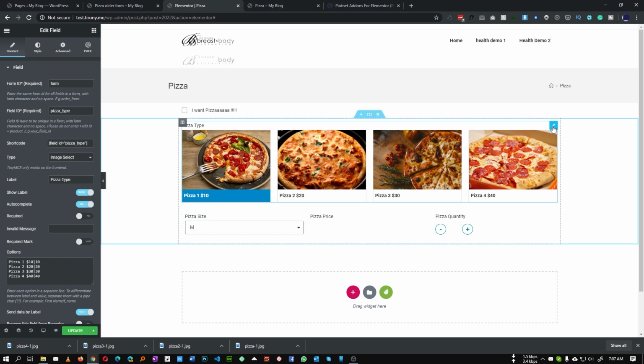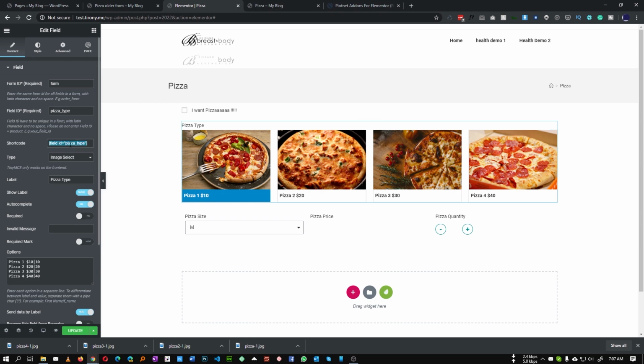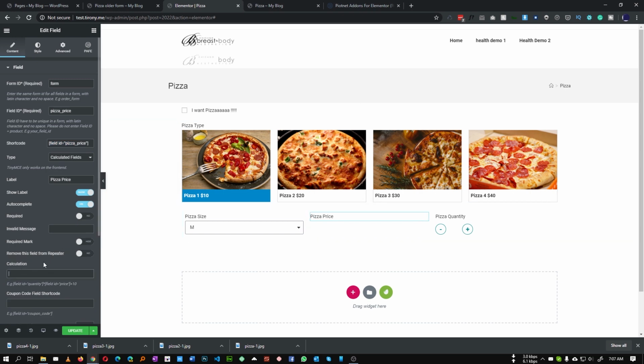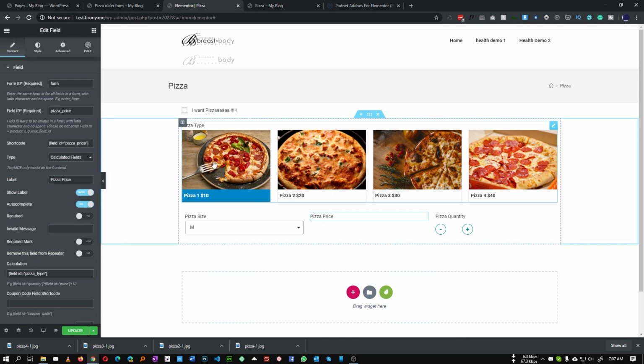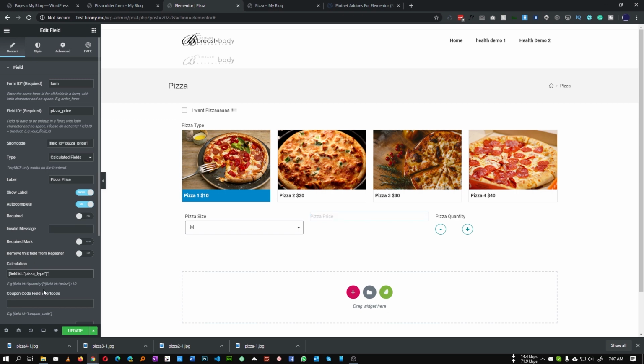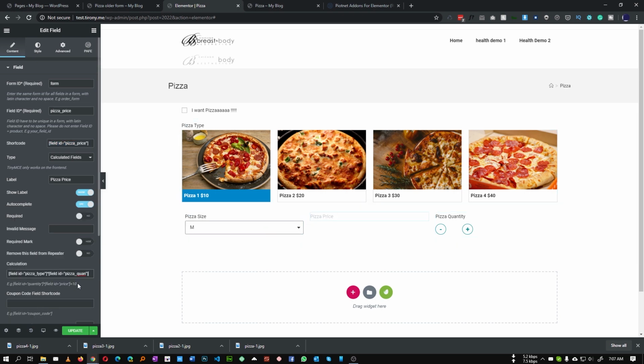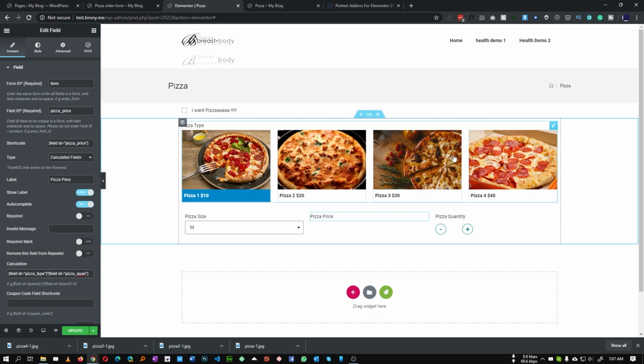Click this field pizza type and copy the shortcode. Go to the pizza price section and paste this within the calculation section, and we need to multiply this with quantity. Insert the multiply symbol, go to the quantity, copy the shortcode from here, go to the pizza price again, paste it here. Now the pizza type and the pizza quantity are multiplied, and we need to add that with the pizza size and pizza quantity multiplication.